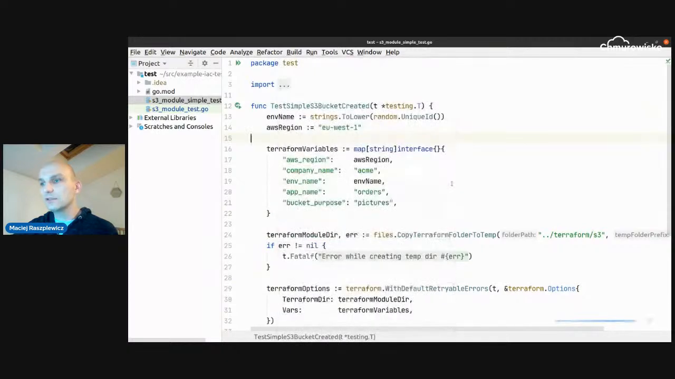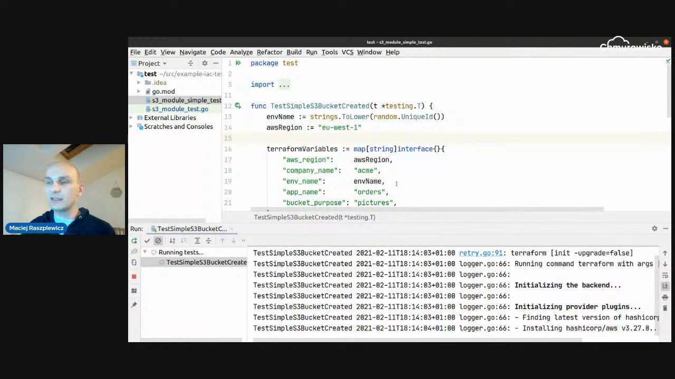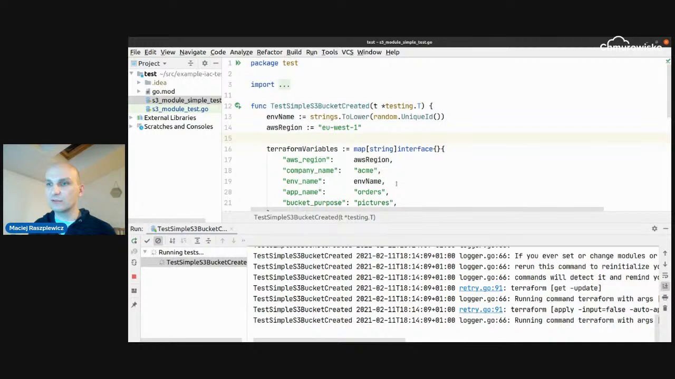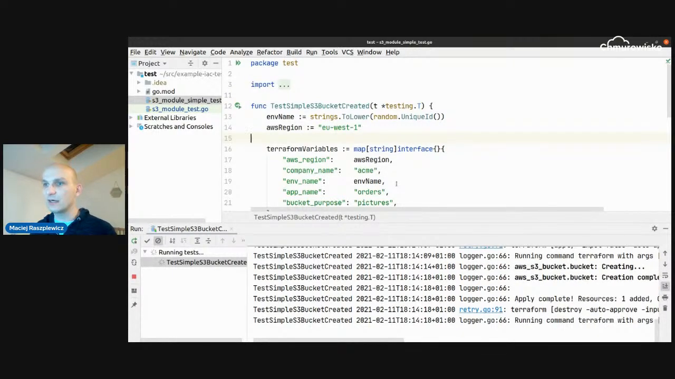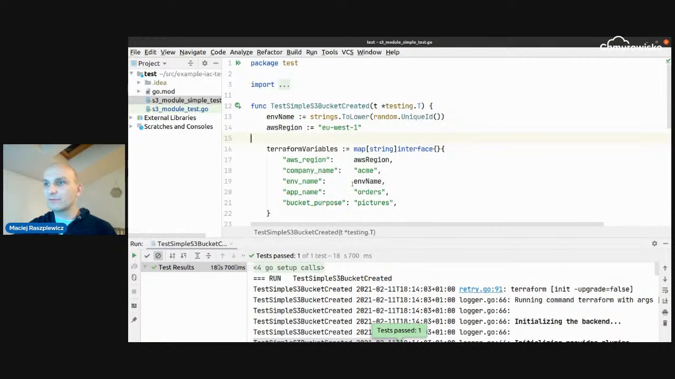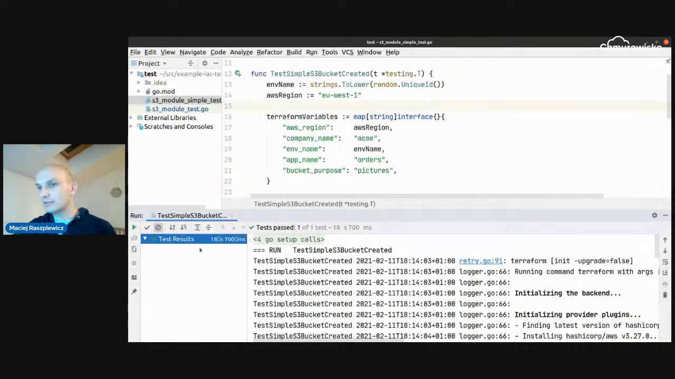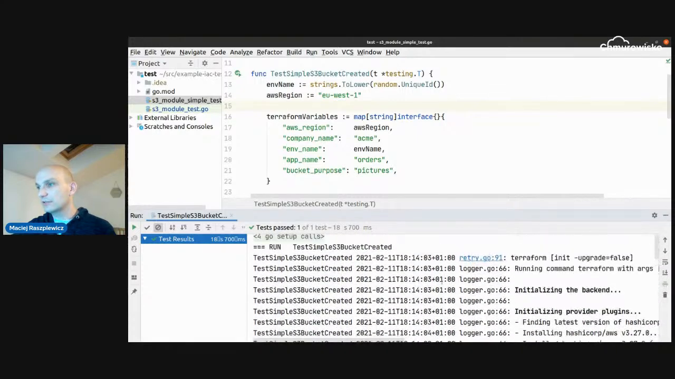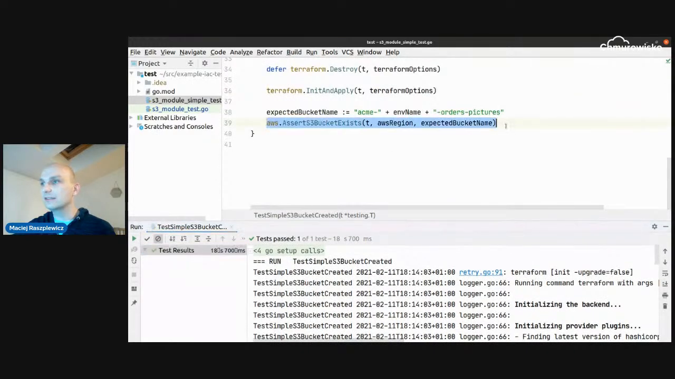Let's check it. It is actually creating the bucket, so it's not a unit test. It's an integration test, so we have to wait. If it's an S3 bucket, it's okay because it's quite fast. But when it comes to an RDS database, it's not that good because you have to wait a few minutes, or even more than 10 minutes for Elasticsearch or something like that. So we can see that it worked. It actually created this S3 bucket, just checked if it exists, and that's all.